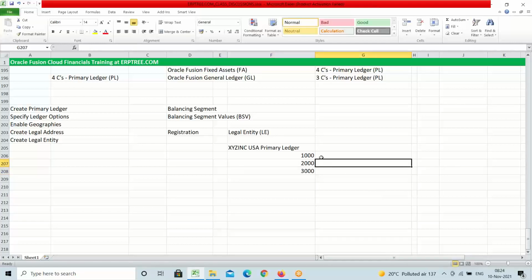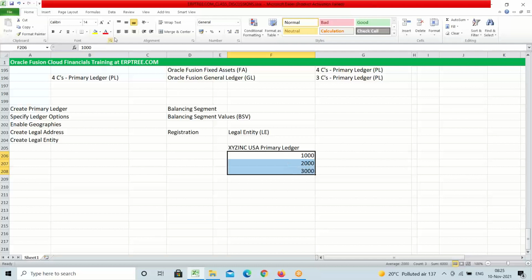Names also we know. We gave company code 1,000 for consulting services, 2,000 for financial services, and 3,000 for XYZ BPO services. This is how we have three companies. Just make a note of this point.